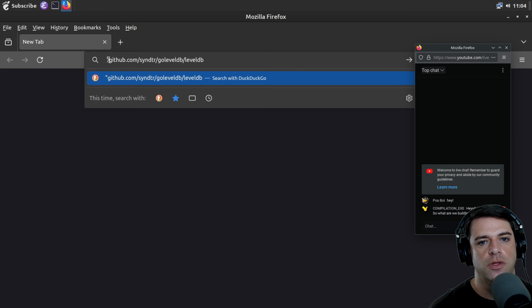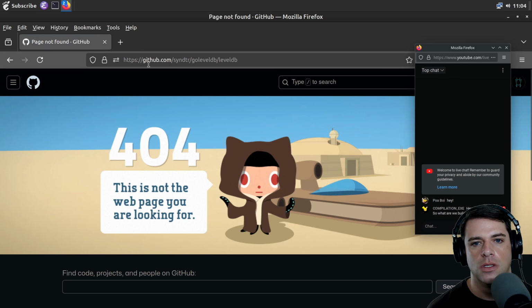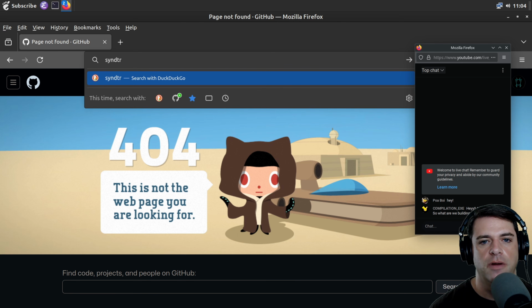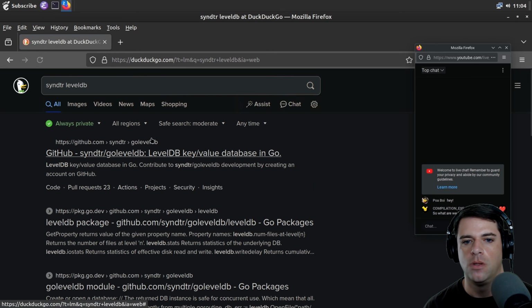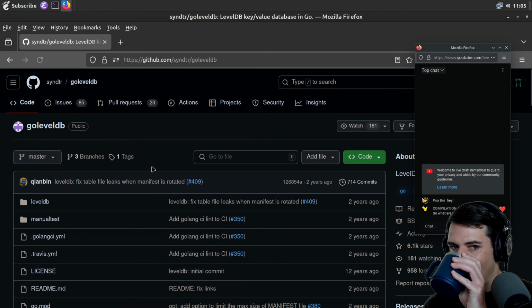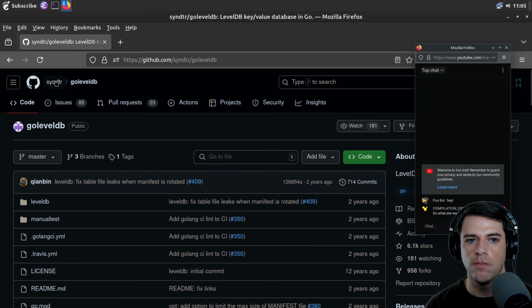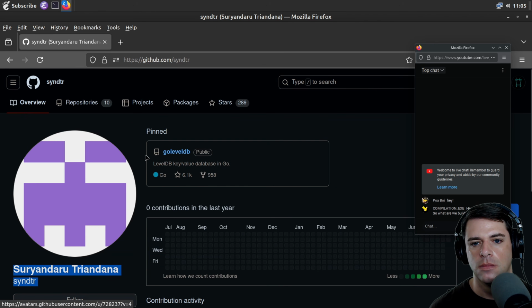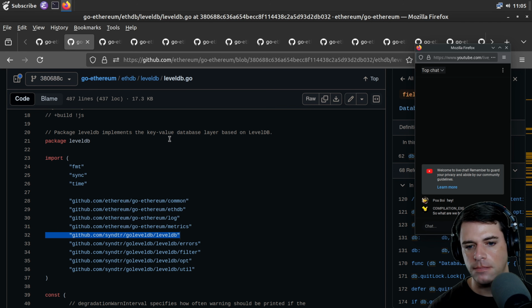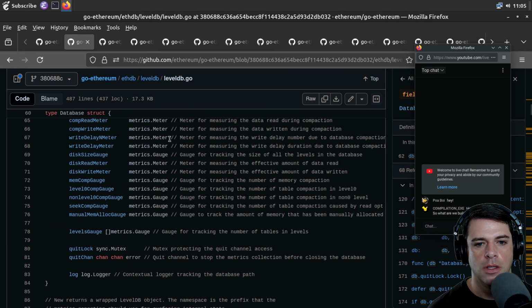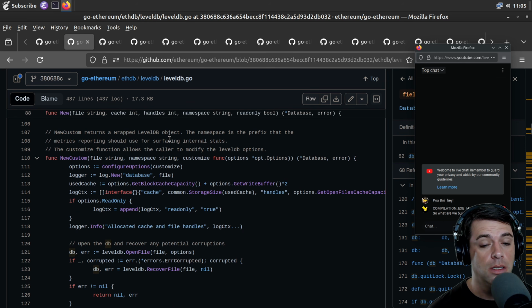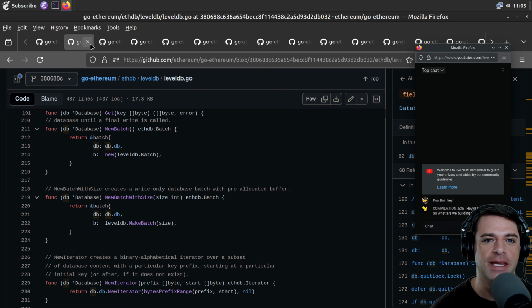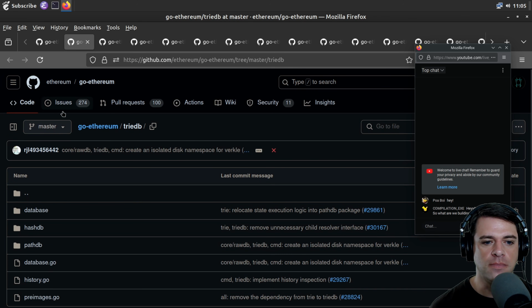LevelDB is a Google thing, but this looks like a non-Google library by this dude. Okay. So, I hope this is a good implementation of LevelDB. All right. So that's FDB.